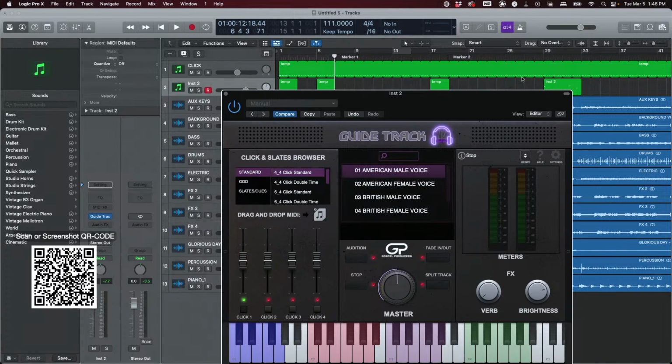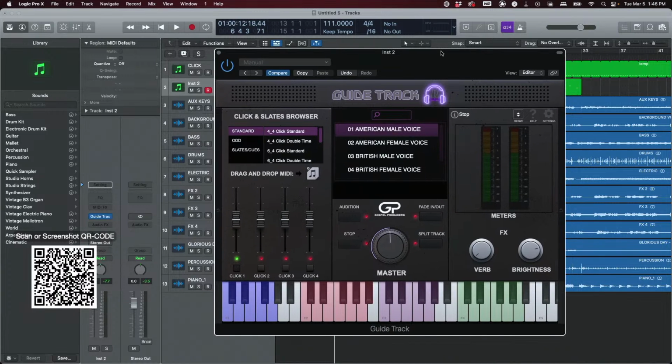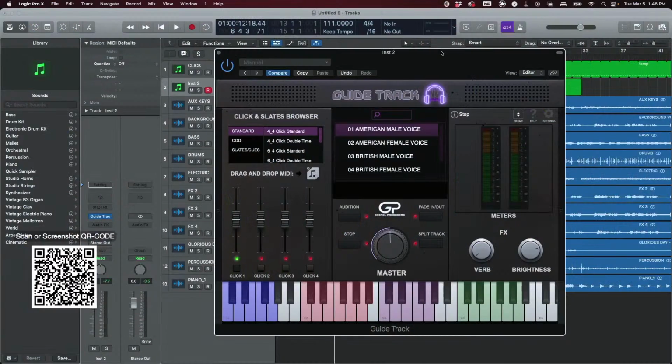So again, this is Guide Track. It is a plugin that allows you to easily and quickly program your guide tracks, your cues, your slate tracks, all of those different things in a very intuitive and quick manner, right? So this allows you guys to jump in and do this. So we have it set up, again, for those who may have missed it, to where you have all of your clicks here. So I can audition those clicks just by pressing that button.